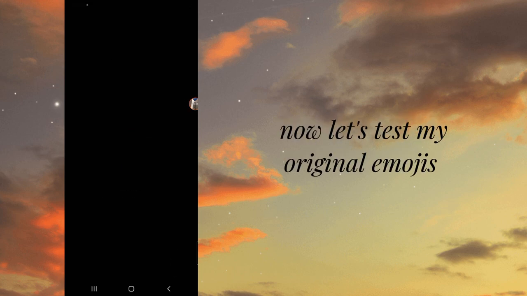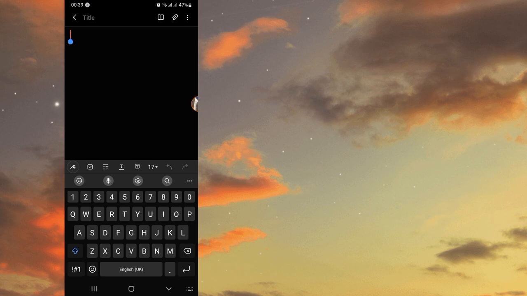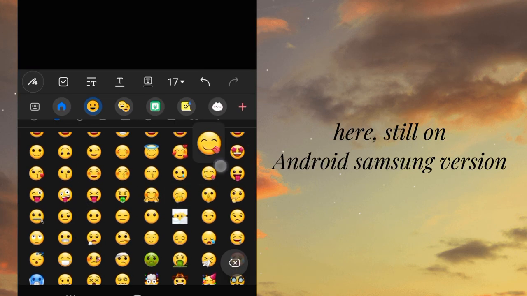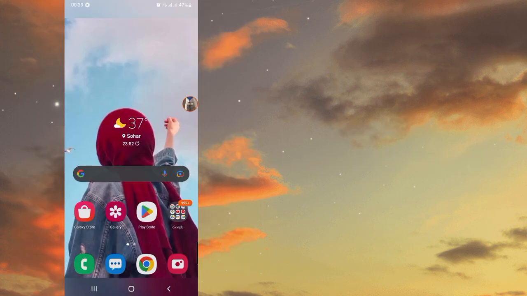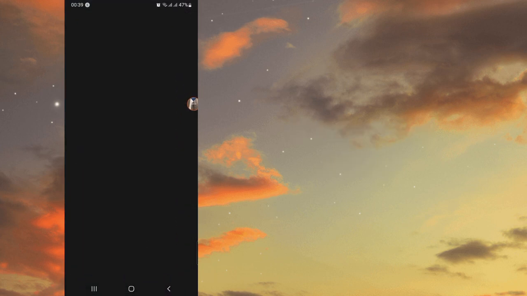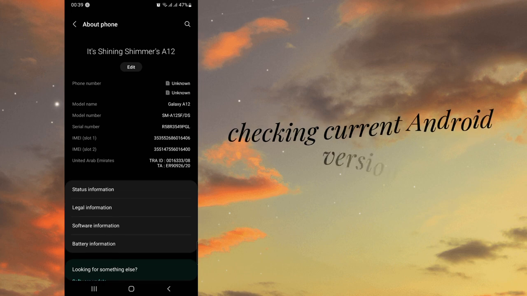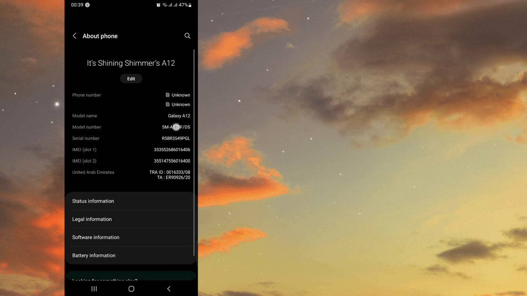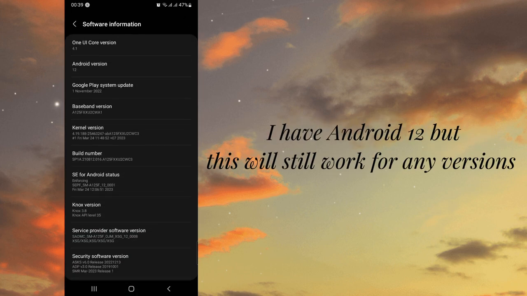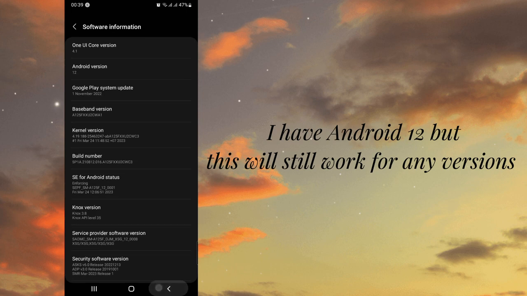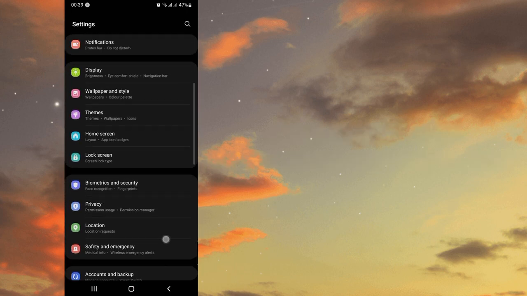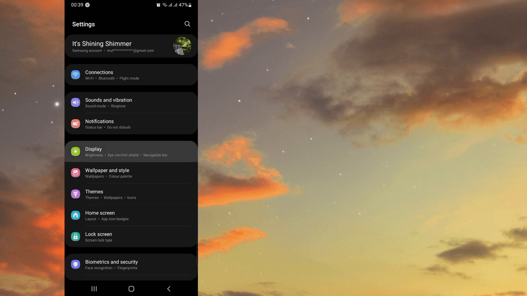Now let's test my original emojis. Here, still on Android Samsung style. This time open settings. Checking current Android version. I have Android 12, but this will still work for any versions. Go to font settings.